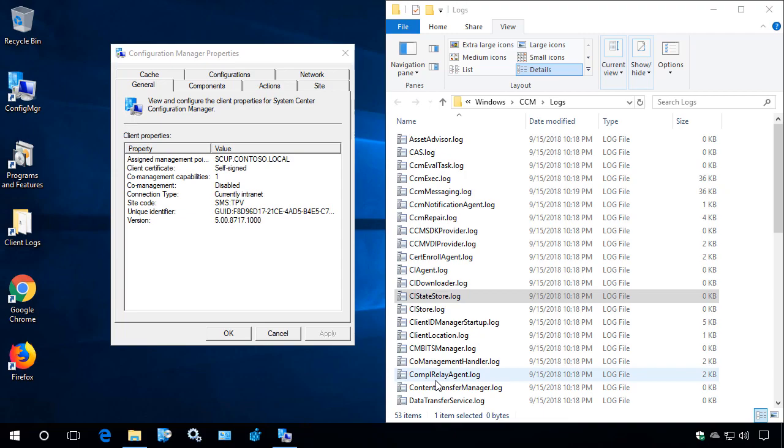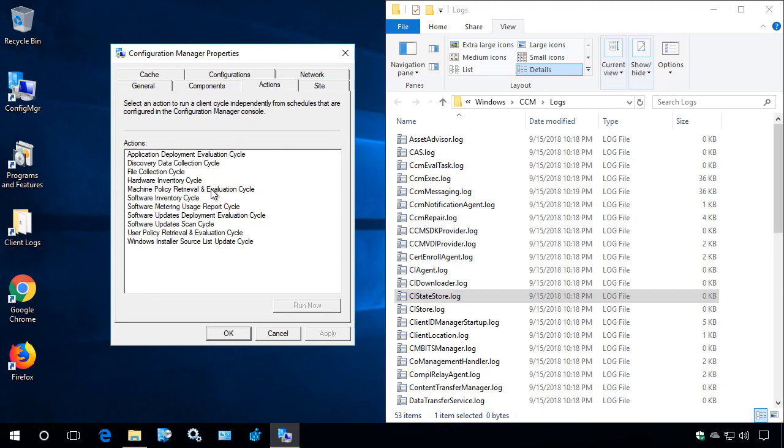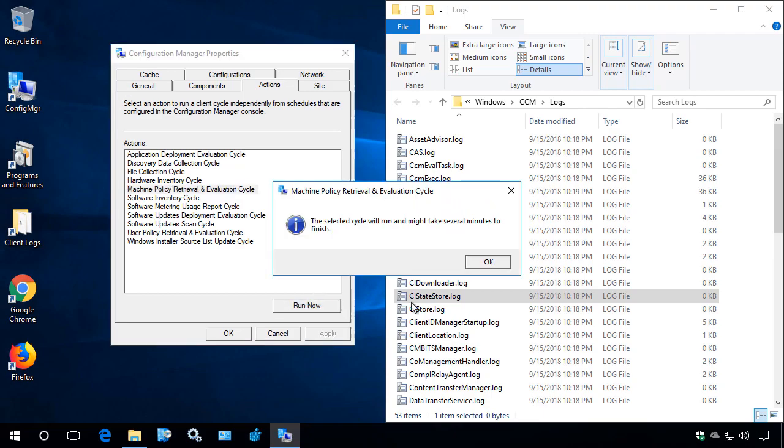All right, so jumping over to our client, this is where we're going to be analyzing most of the content within this video for the application installation process and the evaluation. This is all going to be on our client side. This machine has not got policy yet for this application. So we just powered this machine on, and what we'll do to speed things up is go ahead and start a machine policy cycle.